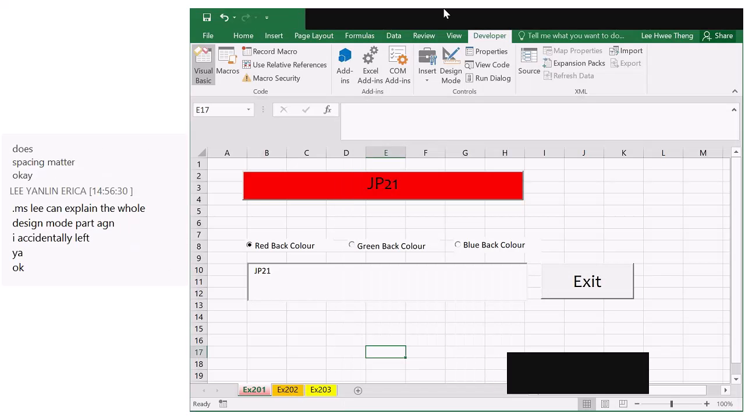Okay, so you should have done all the coding already. So by right, you were doing all that in the design mode. So your design mode should be dark gray like that. Can you turn it off by clicking it again? So it becomes not selected. Turn it off. Okay?